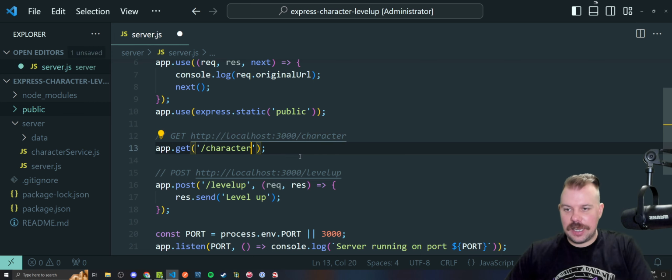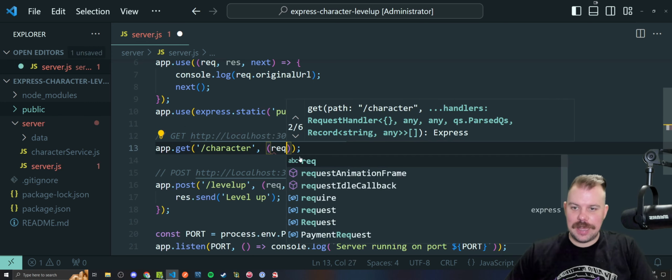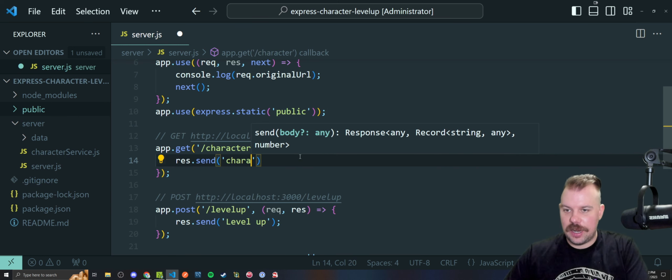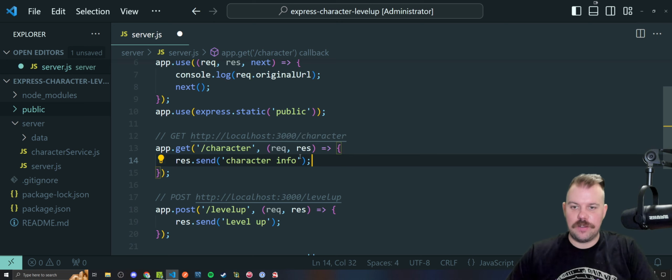So let's go ahead and write /character as the path. Req, res is our action, and our action is going to be send the character info. Let's just send "character info" quite literally as the string response right here via res.send. And that's it. We're just going to send character info. So we can test this.